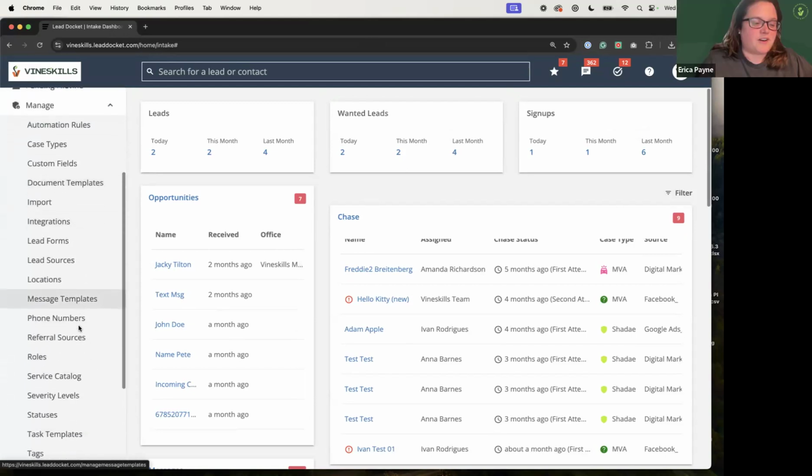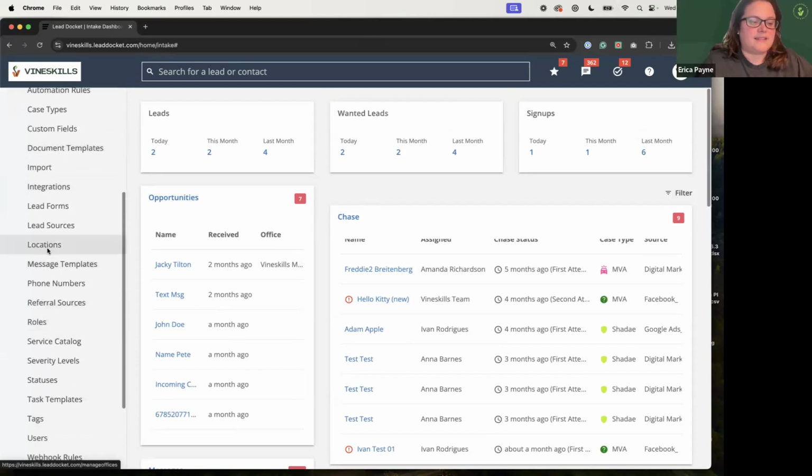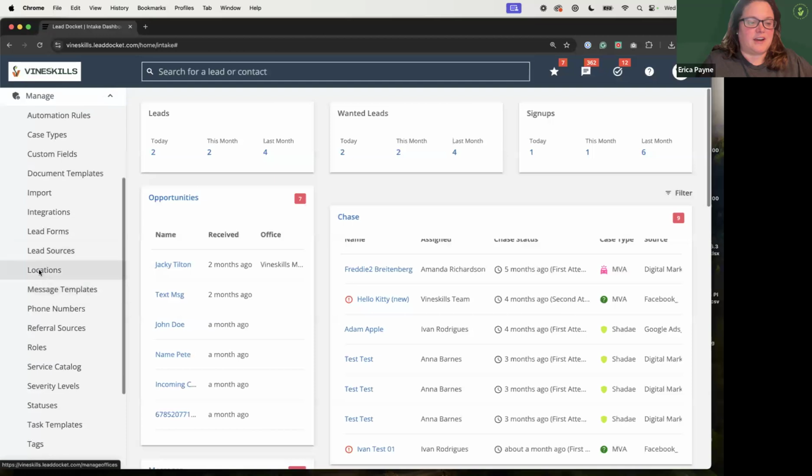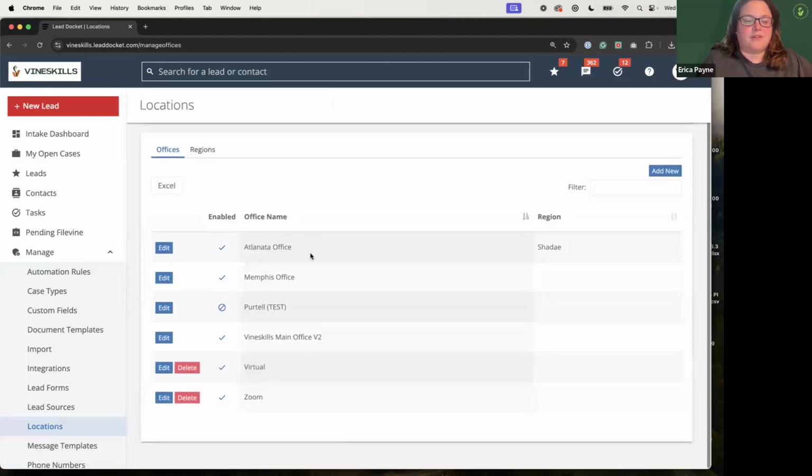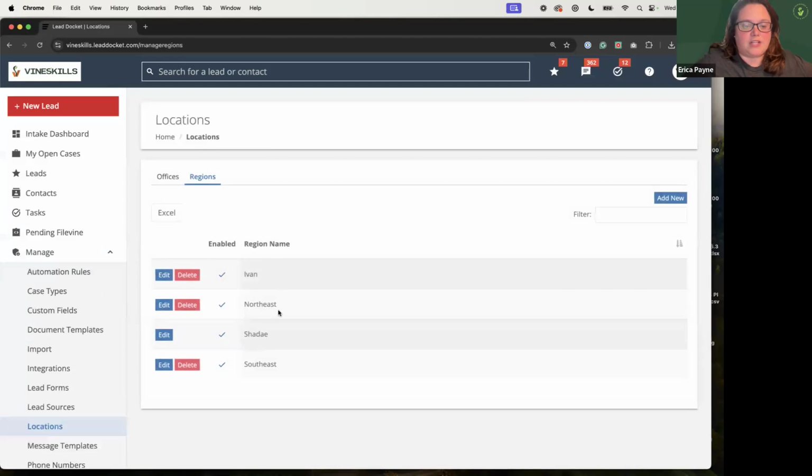One of the first things I noticed is that instead of offices over here under manage, now we have locations. So what that allows is the ability to add in an office. Those will function the same way that those offices did for you before. But we also have the ability to add in a region. This can be helpful if you have a lot of firms in a particular part of the country and you want to run some reporting based off of multiple offices within that geographical region.